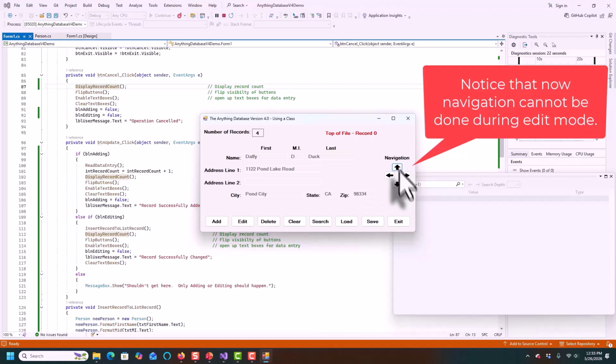I'm going to go forward. We'll do an edit. Notice navigation's gone. But when I cancel it, it comes back. So that's just fine. So now we're going to go to that. This is our first record. Our first record is Daffy Duck. We got Elmer Fudd here. Let's edit Elmer. Go out there and edit him.